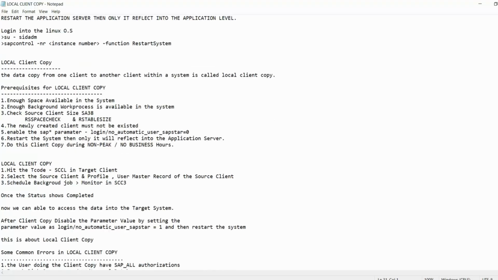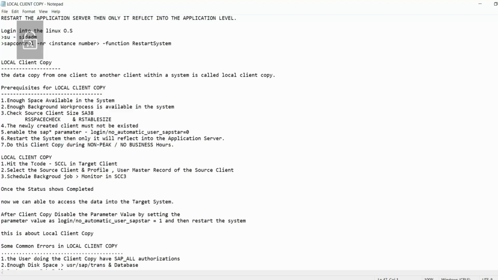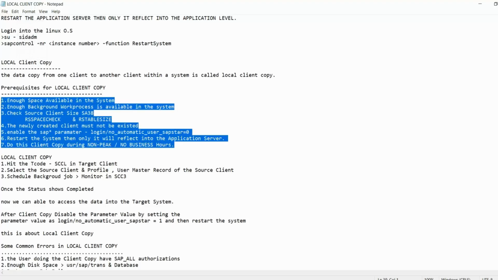I have written some things. Local client copy: the data copy from one client to another client within a system is called a local client copy. Prerequisites: what are the prerequisites? In real time we have a large amount of data in that client.